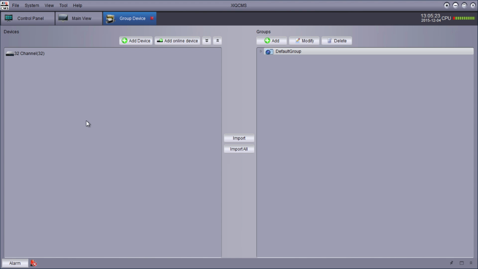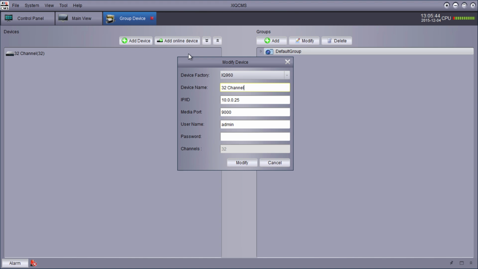While we're on this screen, let me just show you a couple of things we can also do with this group device screen. Now we've got the device added, if you just hover the mouse over it, the three icons appear here on the right. Now the middle one is just to delete this device, delete this recorder. This one on the left, the pencil and the bit of paper, is to modify the settings.